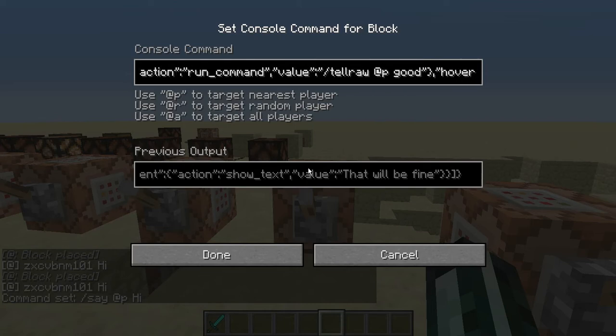So /tellraw @p good. I don't know why it says tellraw, but I copy and pasted this from another website. But this is going to say good if I click the "your friend" part. And then hover event means when I hover over the extra text, which is still the "your friend" part, then it'll do an action, show text. Oh yeah, that's the other one, by the way. It'll show text over your mouse, I think, with the value of "that'll be fine", which is what it says.